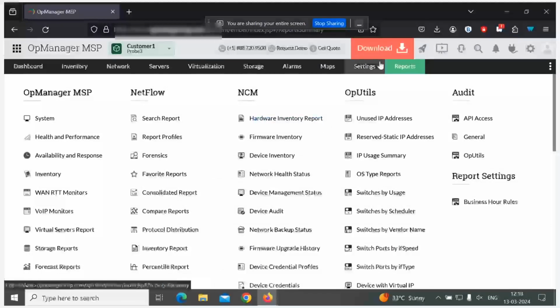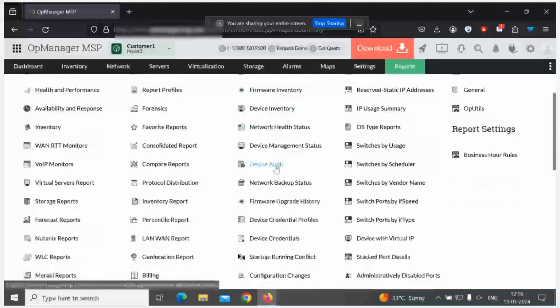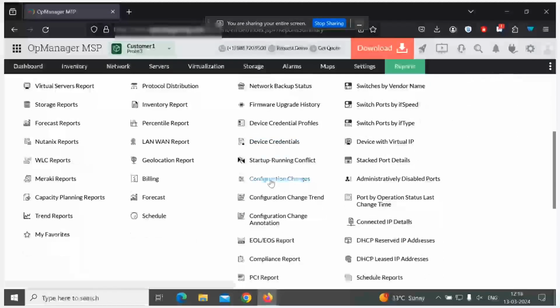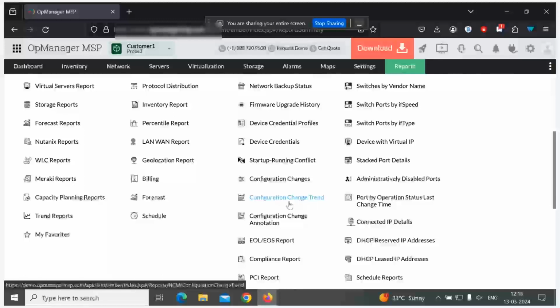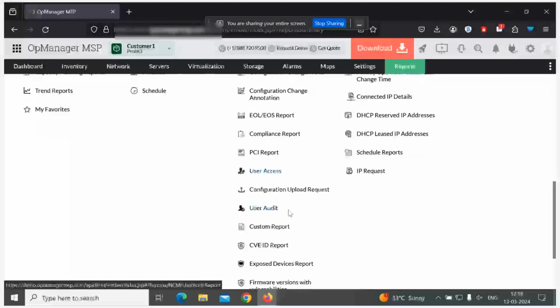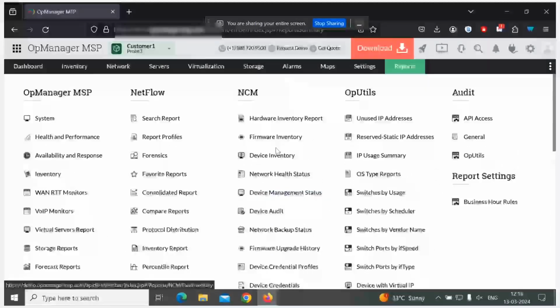So here under NCM, we have all these reports that are available: hardware inventory, device audit, device backup status, network backup status, credentials, configuration change, the configuration change trend, compliance report, user access, user audit. These are a set of reports that can be very useful, very handy.